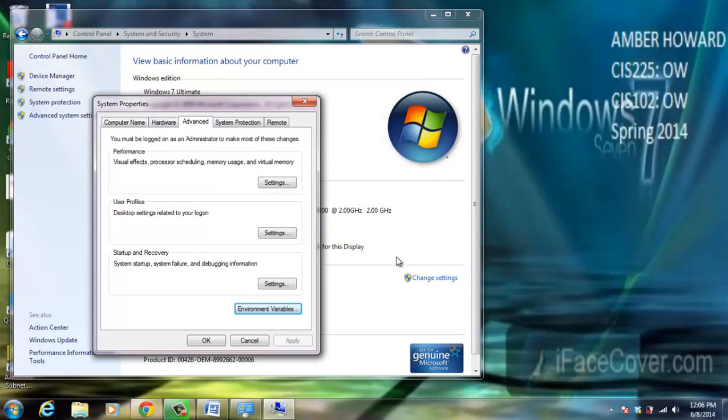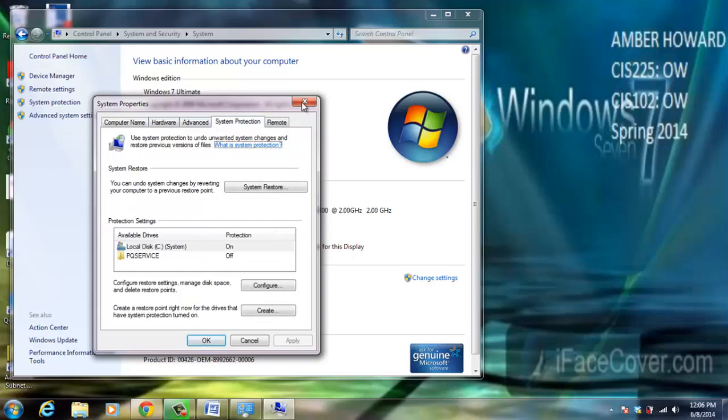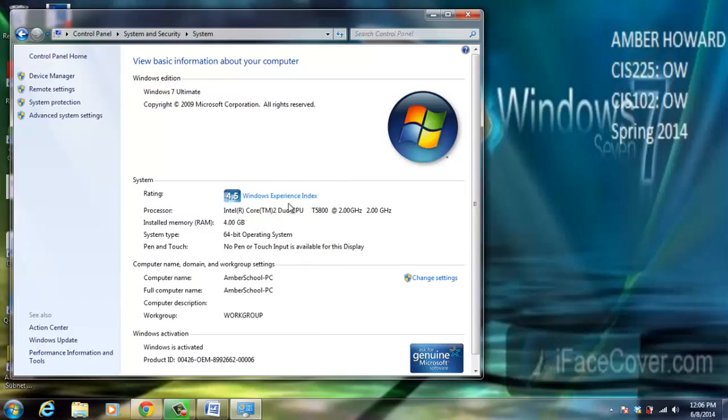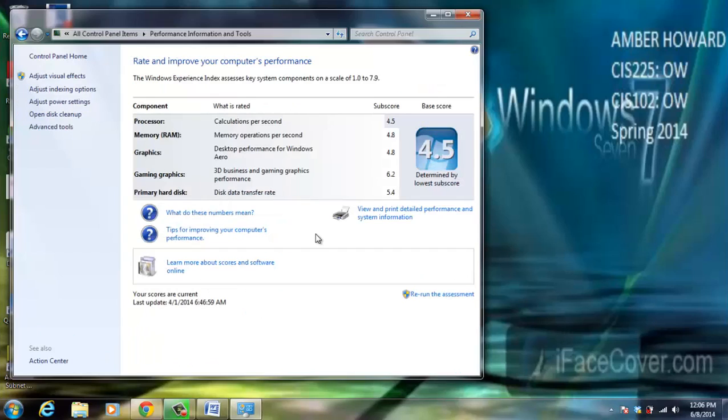And then we're going to go back in. Where are we at? There we go. Windows Experience Index. You'll see here, this gives you some information about what Windows rates on a computer and how it gives those scores. You'll see sub-scores here, and there's a scale of 1 to 7.9.